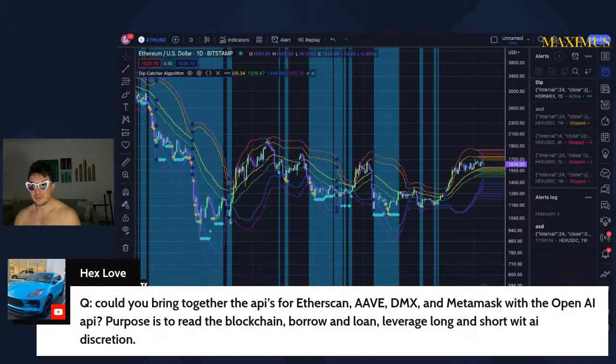Could you bring together the APIs for Etherscan, Aave, DMX, MetaMask, OpenAI API? Yeah, you could, but also the AIs, like at least the... Sorry, I'm really tired from working on this all day.